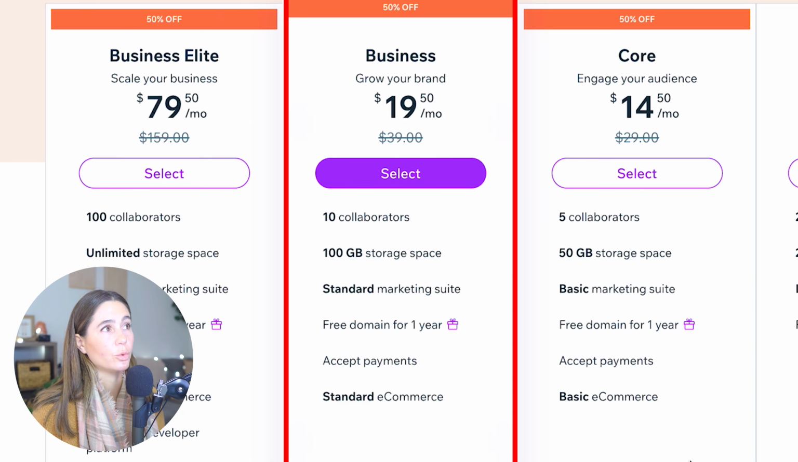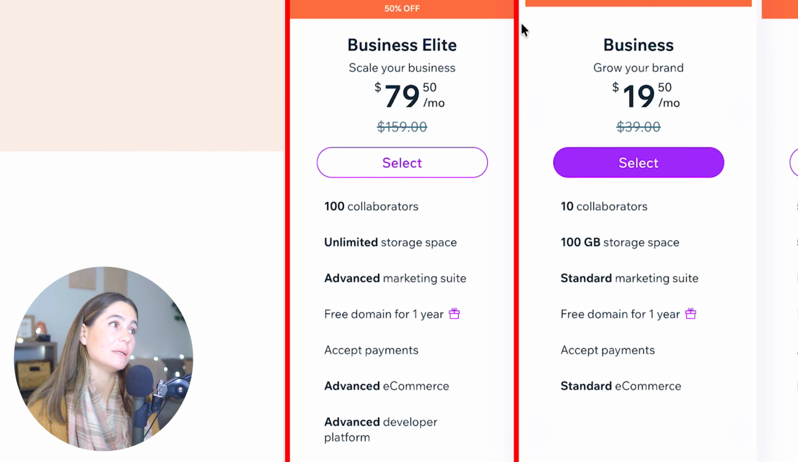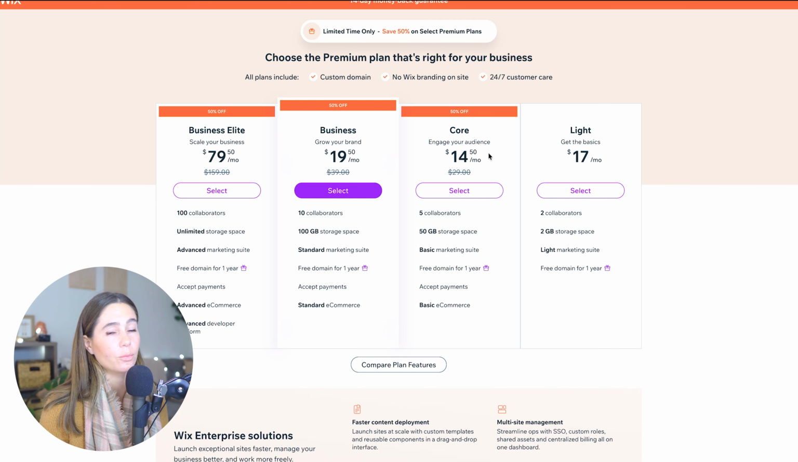Then we've got the business, which is $19.50 per month at 50% off. With this, you get everything in the core plan, but you get upgraded features for the marketing and e-commerce. Then we've got the business elite plan, which is $79.50 per month, and that is at that 50% off. With this, you get 100 collaborators, unlimited storage, and then you get the most advanced marketing suite, e-commerce, and developer platform. So what's cool about Wix is it can really grow with you.